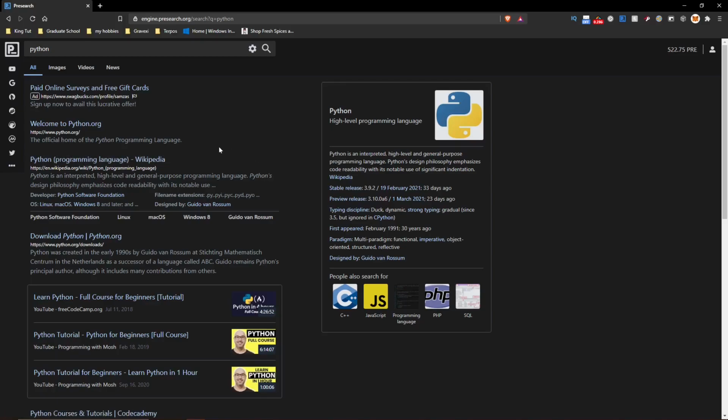If you'd like to use pre-search, go ahead and use pre-search. Just go to settings and change your search engine to pre-search.